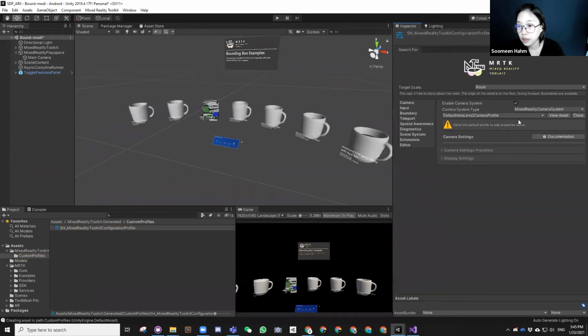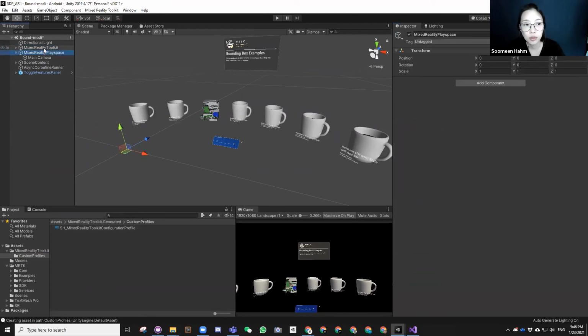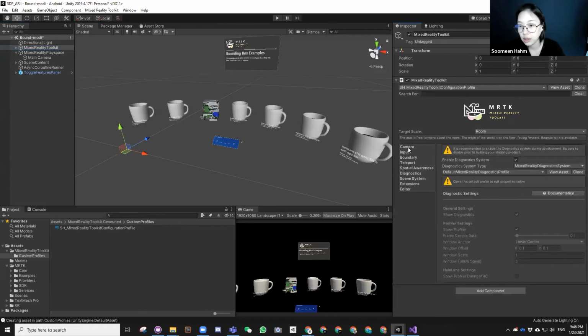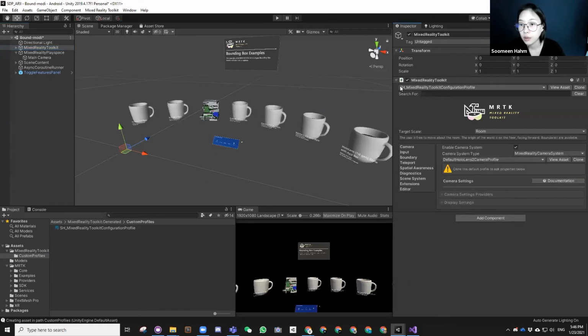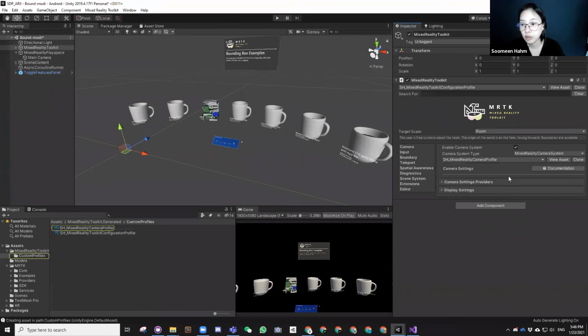Once you have cloned it, it creates this. If you missed it, you can go back to here and click on the camera. So this is the one that we just created, and now you can access all these features. And we need to change something in the camera. We are going to make a clone of this profile in order to make changes to our camera setting. So I'm going to also make a unique name, say clone.